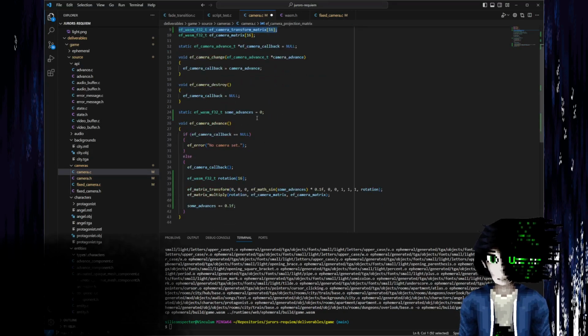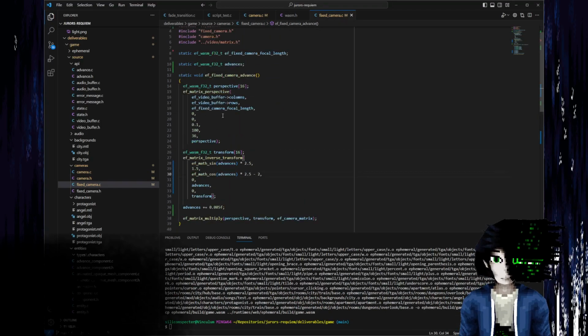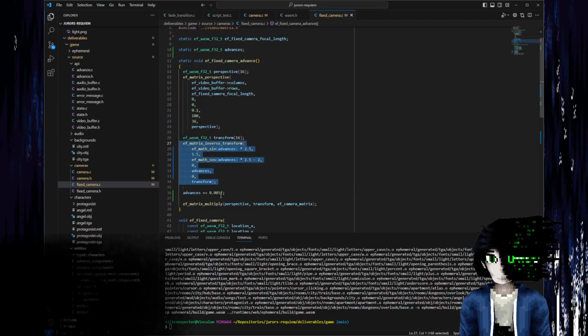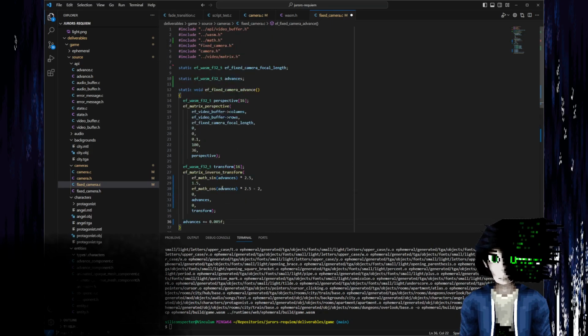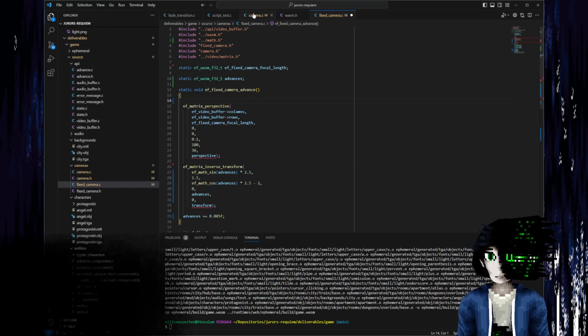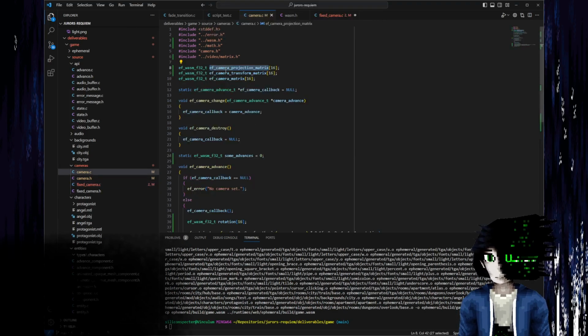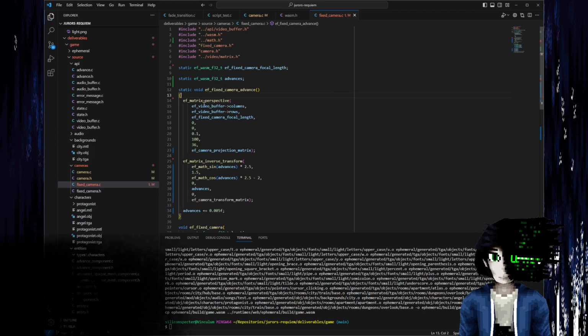Okay, all right. So now we're going to the fixed camera, and as you can see previously we were making a separate perspective and transform and then multiplying them together. Instead, we're going to take this multiply out of here, get rid of these two, and just put it straight into here for the camera to combine itself. It's something we would have been doing anyway. This actually deduplicates some of our camera logic slightly.